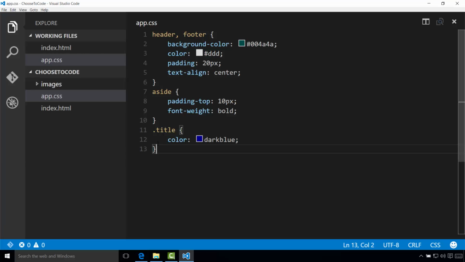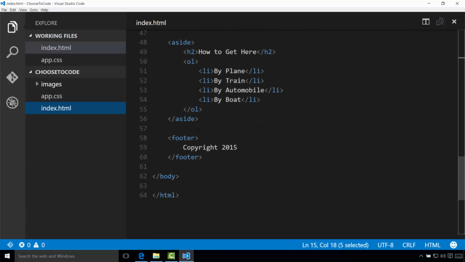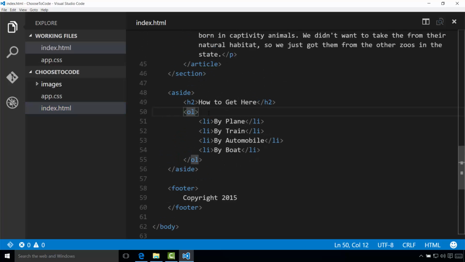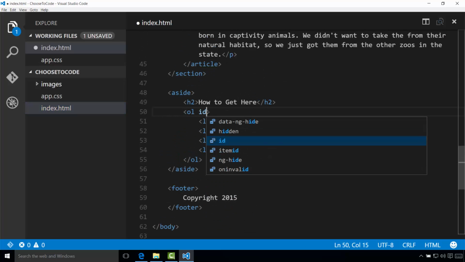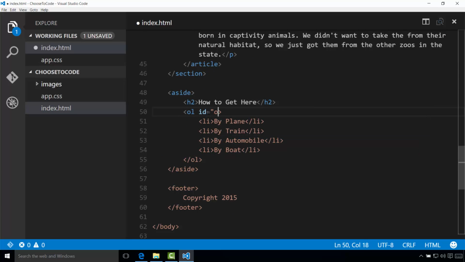We can mix and match selectors for tags and classes to get pretty specific about the items we're asking to style. There is an additional selector for a tag with a specific ID. We use the hash instead of the dot. First, you would add an ID attribute to your HTML tag. So let's modify the list of how to get here, and we're going to give it an ID. So here we go. I'll give it an ID of ordered list.